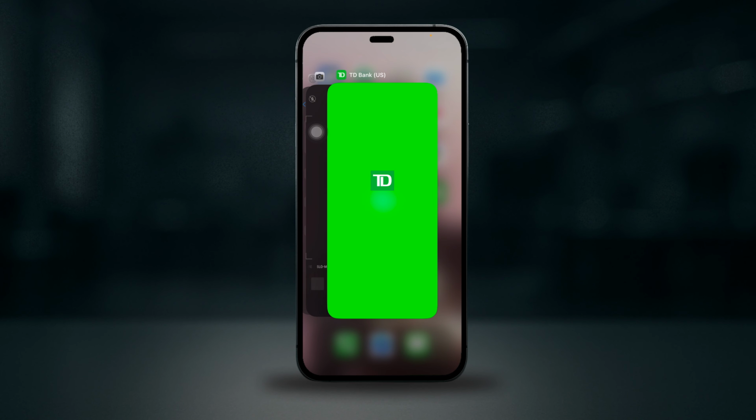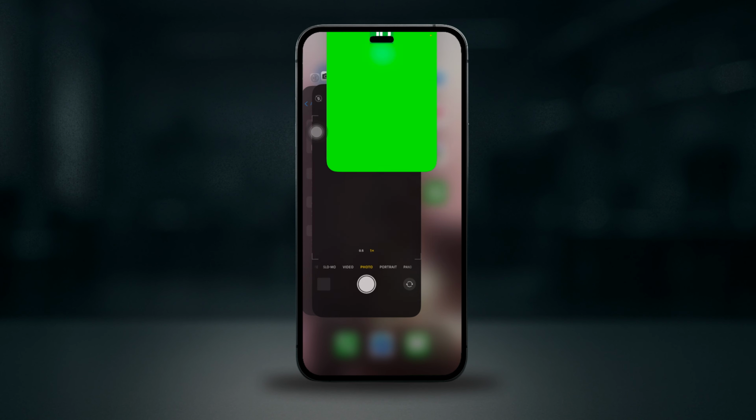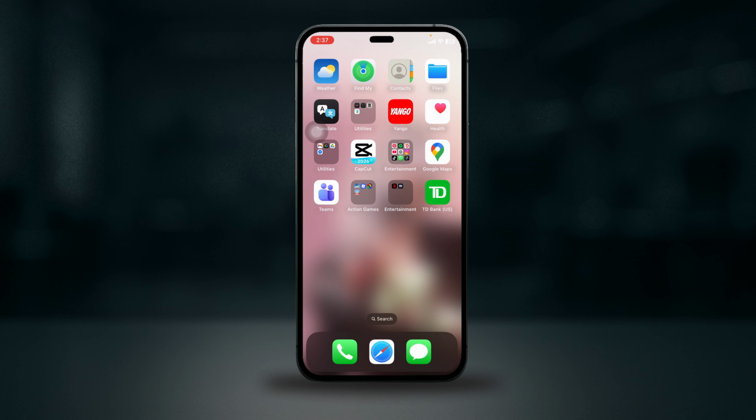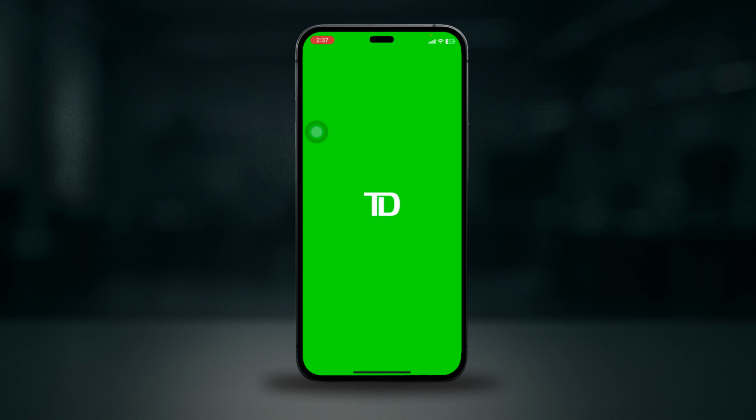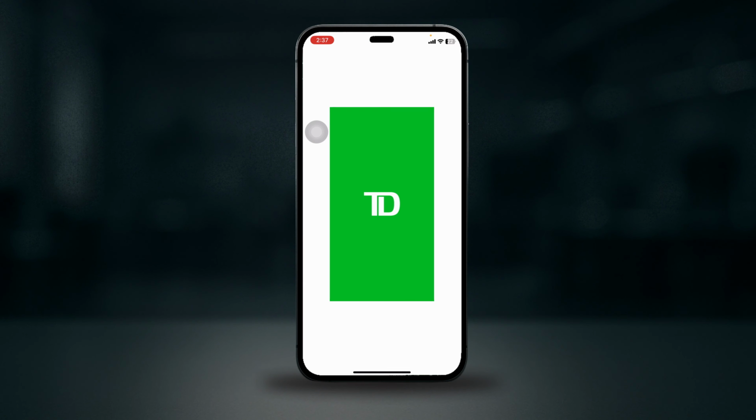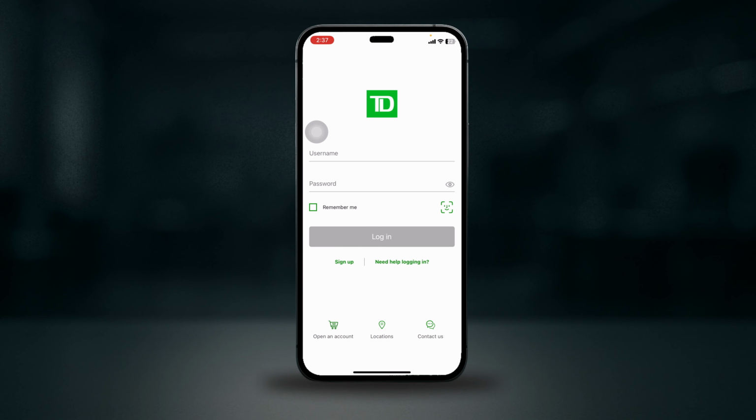First, swipe up from the bottom of your screen, look for the TD Bank US, then swipe it away. Next, you are going to reopen it. Now, restart your phone to clear temporary system memory.